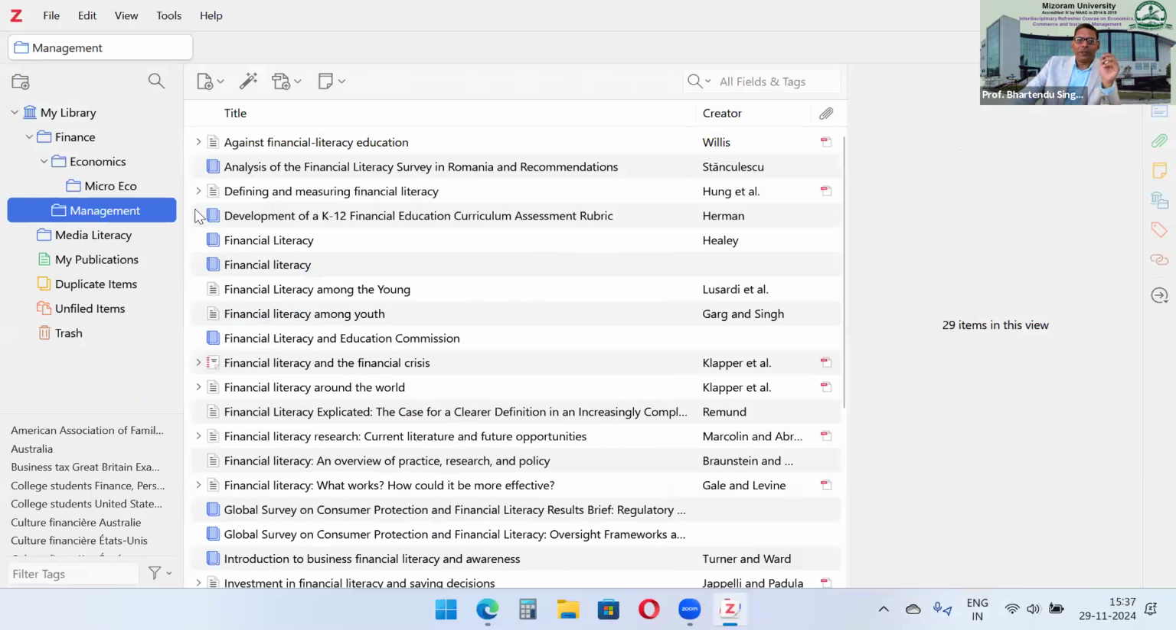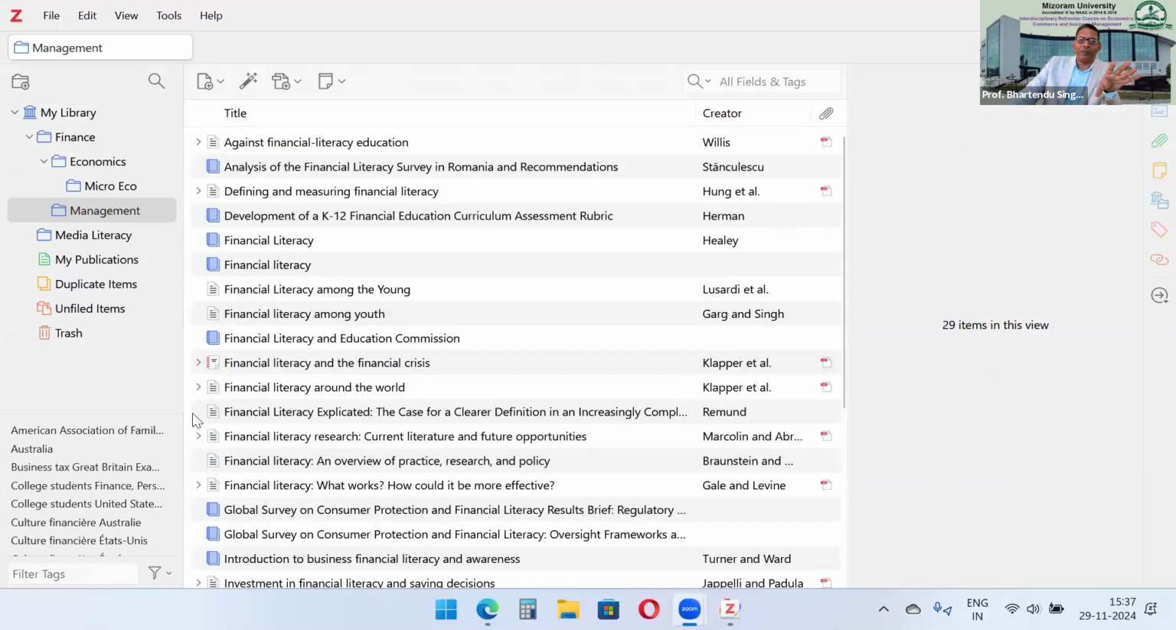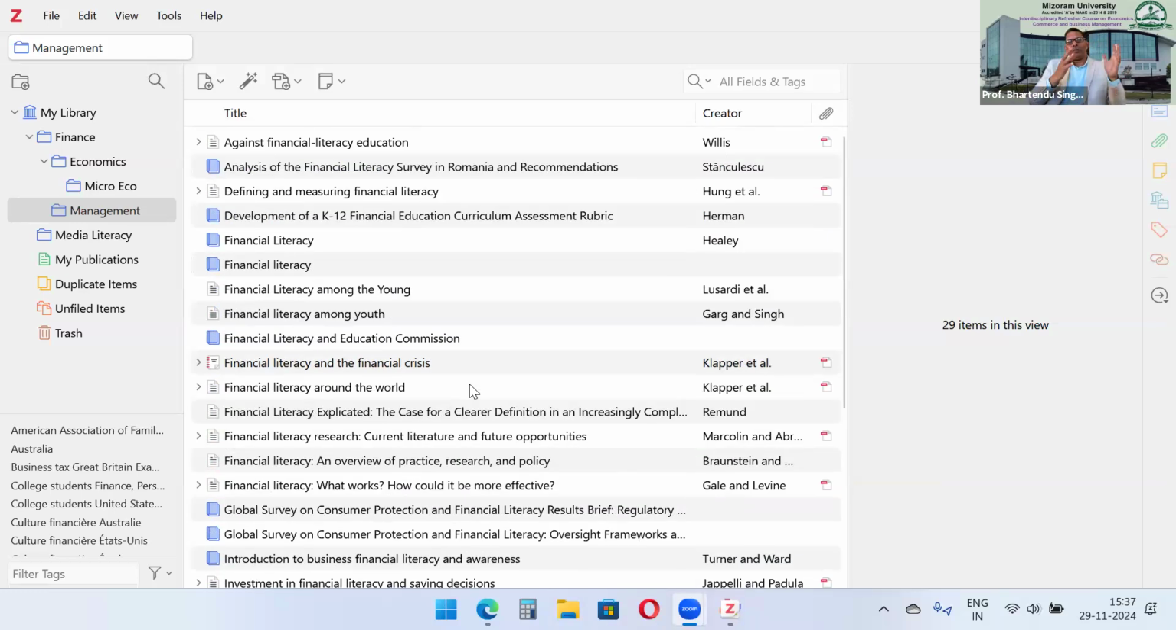Okay, this space was blank. If you have seen, this middle part was blank. Now we have added all those references, so now these things are being displayed here. All these things we have added from either Google Scholar or from this WorldCat. You can use it from some other places also.